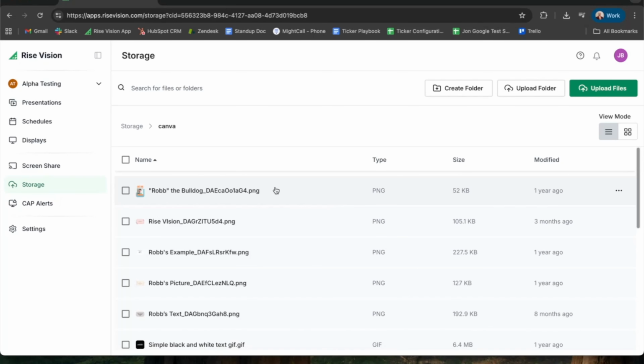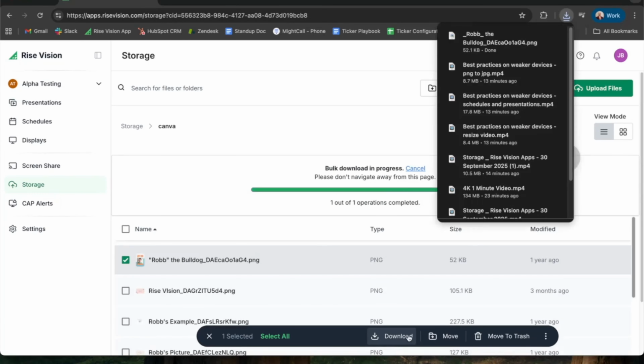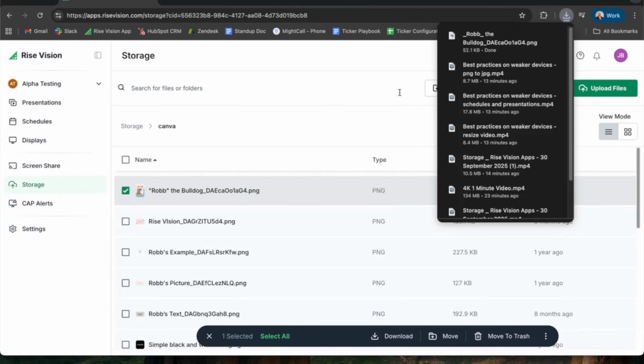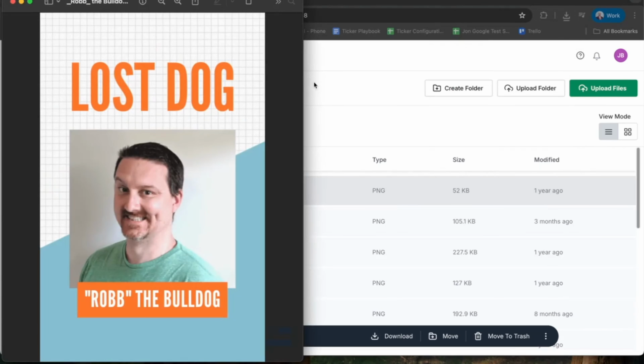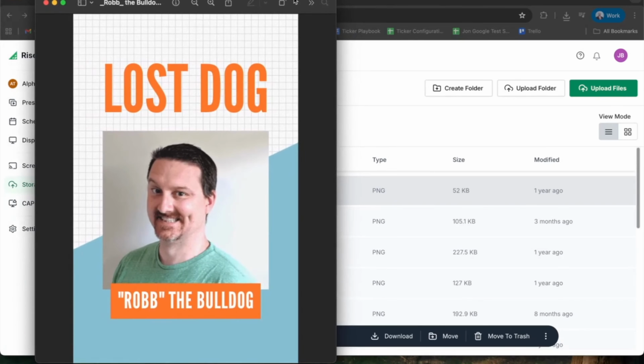So if you notice PNGs aren't running great, let's say this one right here is not running very well, let's check it in our library, go to the actions and choose to download. So we're just going to download it to our computer. We'll open it up in our downloads window here, and now we're going to double click on it to open it in Preview.